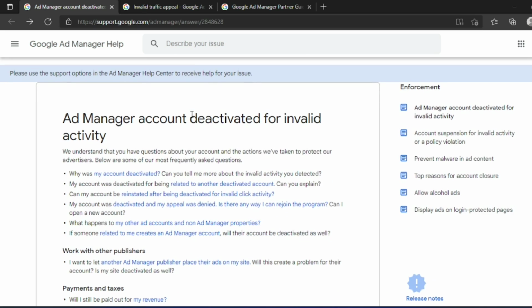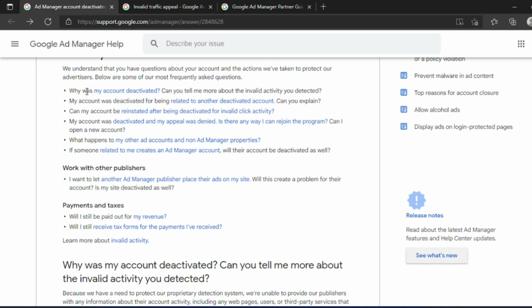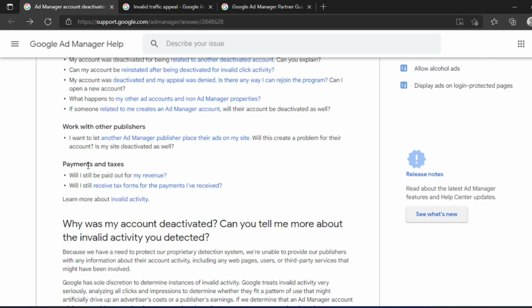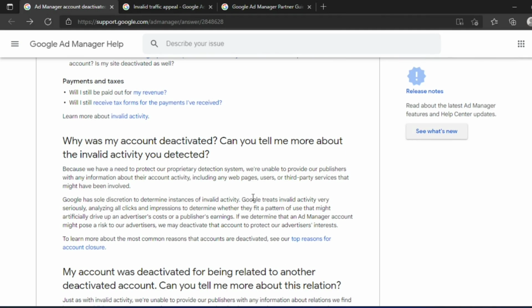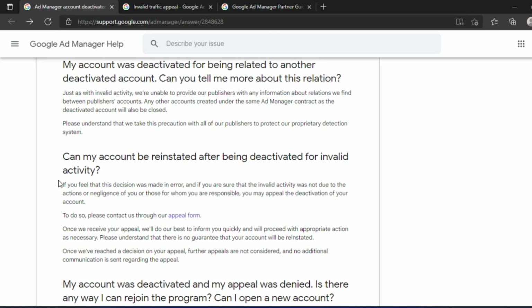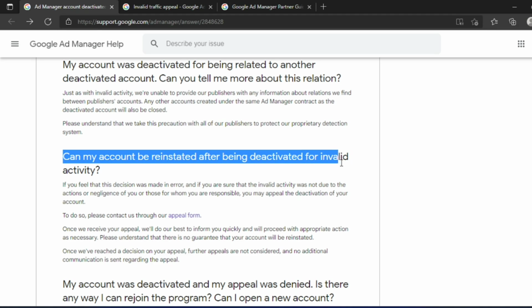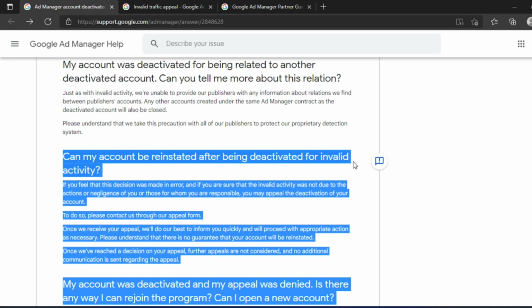It will navigate you here. So, Ad Manager account deactivated for invalid activity. There are many questions people would have asked, why my account has been deactivated and everything, working with other publishers, payment and taxes, etc. Everything here you can read about it. I'll put the link in the description. What is the thing which we are interested in? So this one: can my account be reinstated after being deactivated for invalid activity?